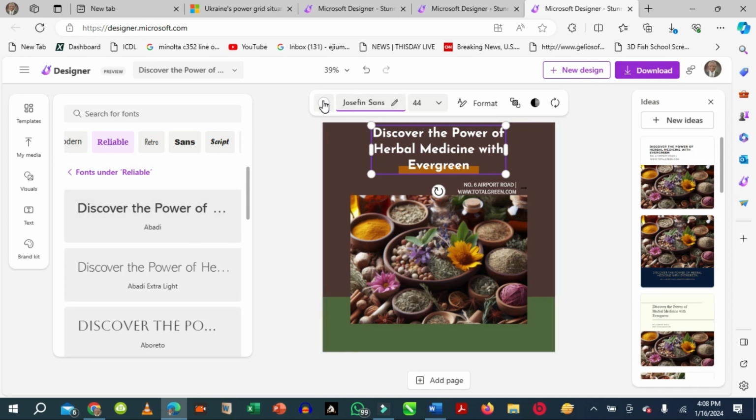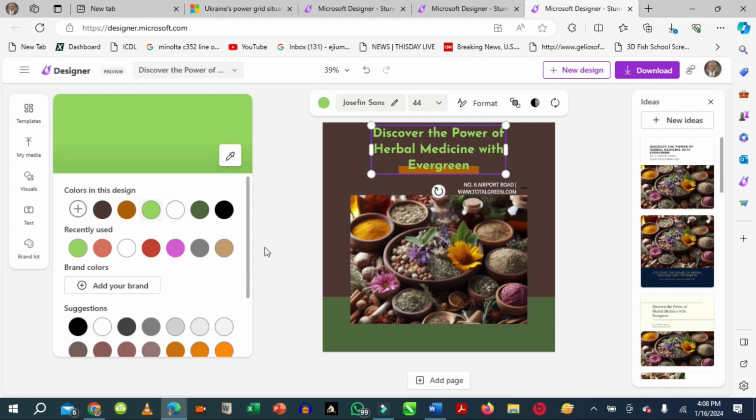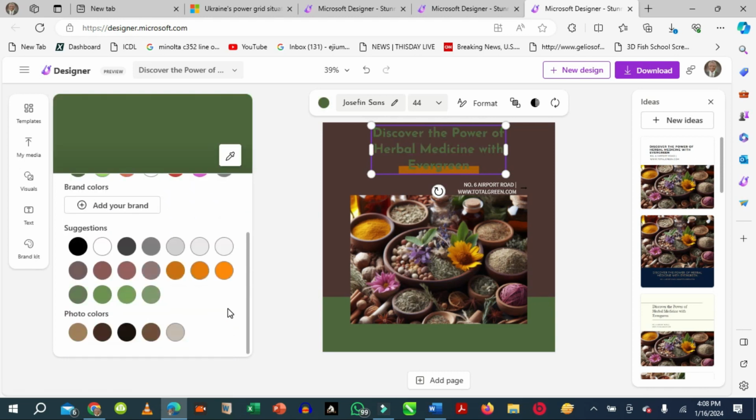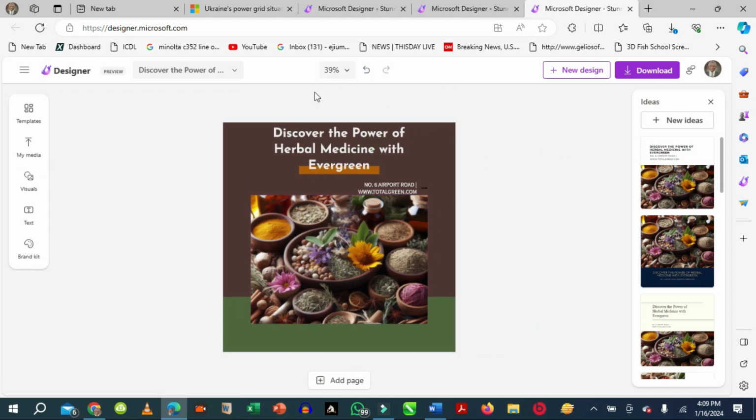Then this is the color. You can change the color of the text. So you can choose your color here. You can even add your own brand. So choose the color you want for the text. Whatever color you're choosing, you have to mind readability. So that's what it does. If you click here, you can read all this. So let's see what is at the background.